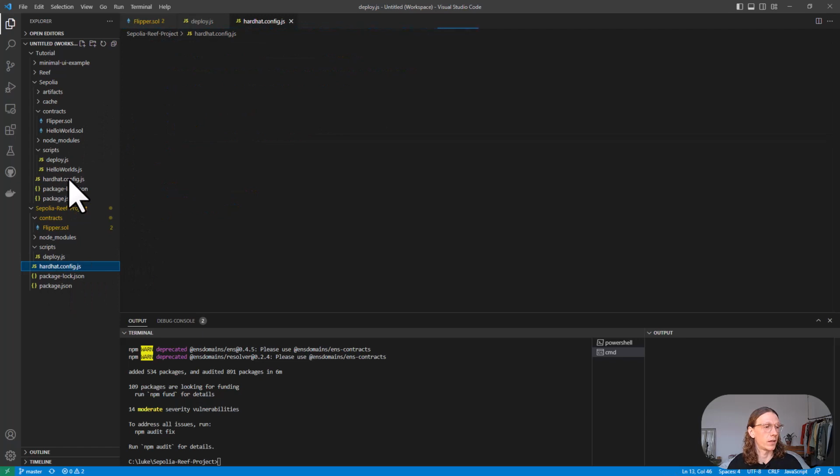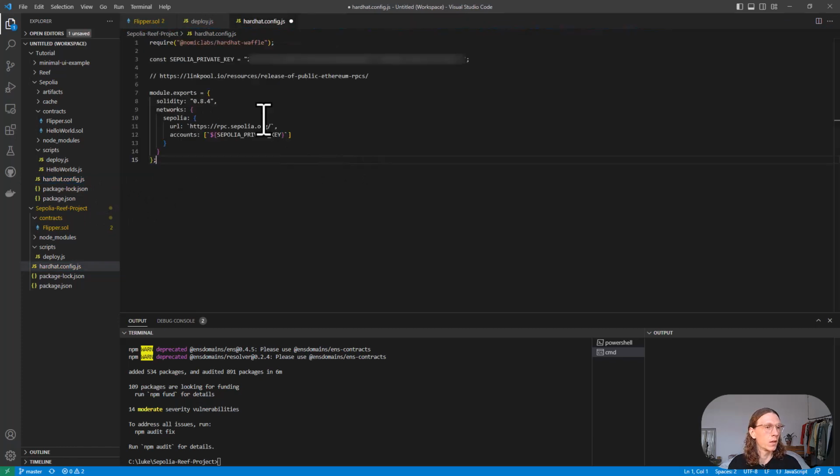And also I prepared that. Simply gonna copy paste from the other resource. You can see here we require that hardhat library. We also have a constant called Sepolia private key. So this is going to be your private key here. And we have basically some information about the version of Solidity and also network specific information, stating the RPC endpoint URL and of course the account we are using.